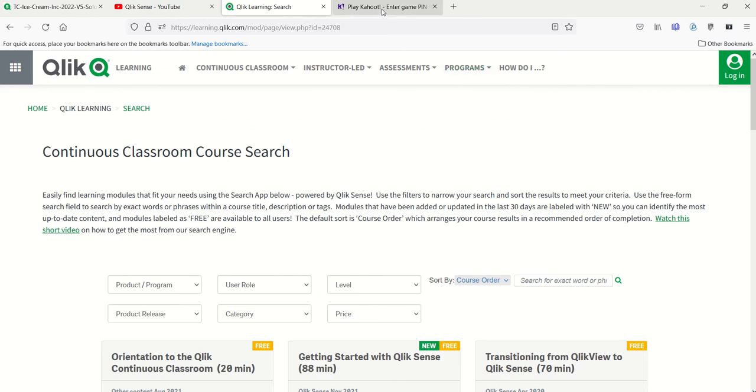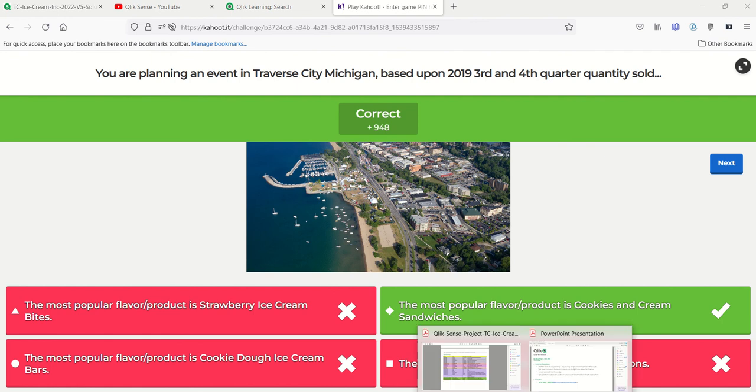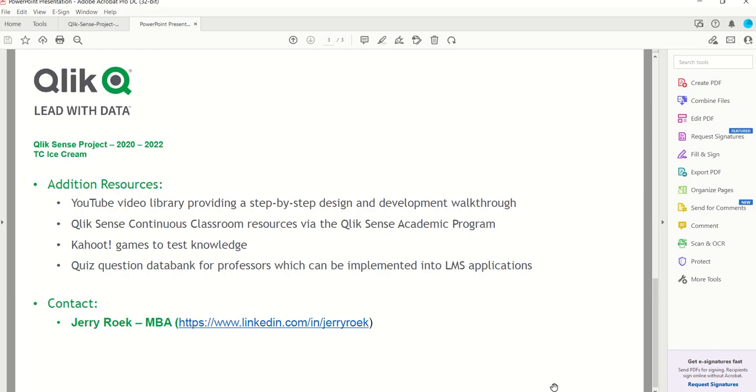And then finally, at the end of the project, students can test their knowledge through a variety of Kahoot games in order to see how they did in understanding the concepts of Qlik Sense as well as the project. In addition to that, professors have access to a question database, which provides a variety of quiz questions that can be implemented into any LMS application.